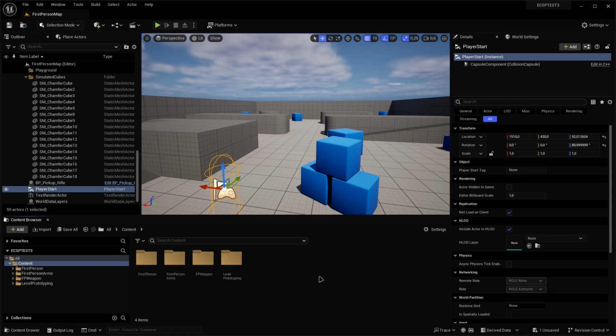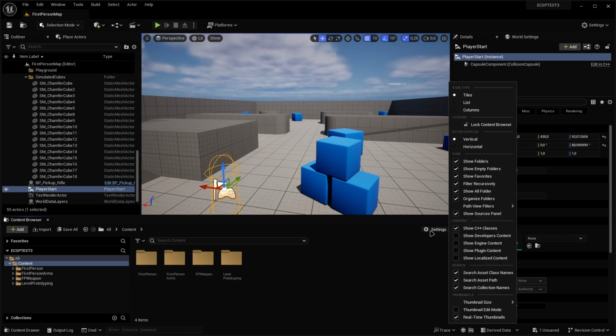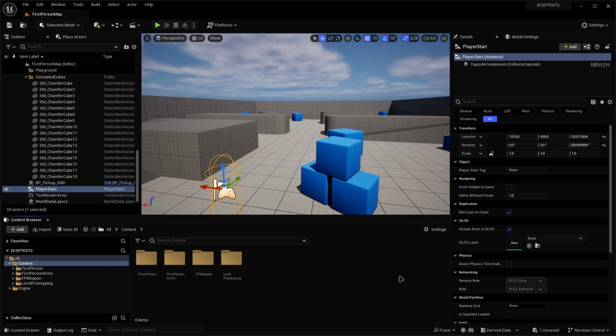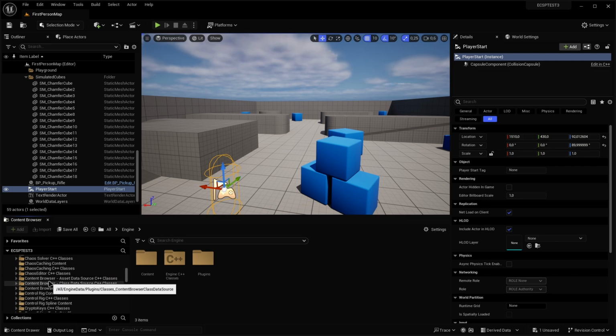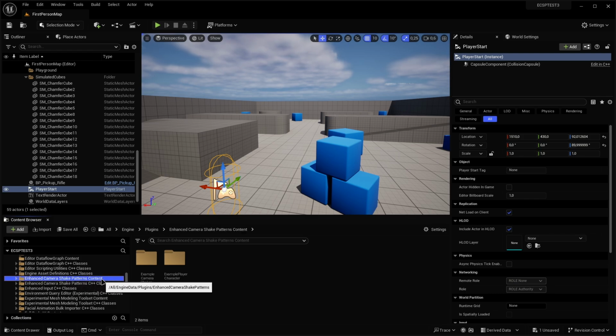And the second thing you want to do is go here into your settings in the content browser and make sure you have Show Engine Content and Show Plugin Content enabled. So if you go down here in the content browser, you can go to plugins, and if you scroll down you can see Enhanced Camera Shake Patterns content.